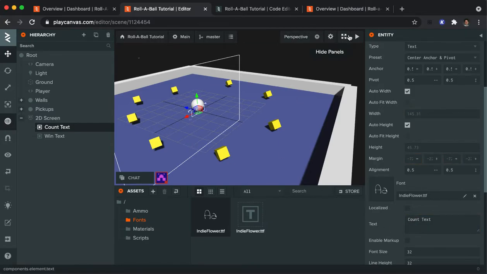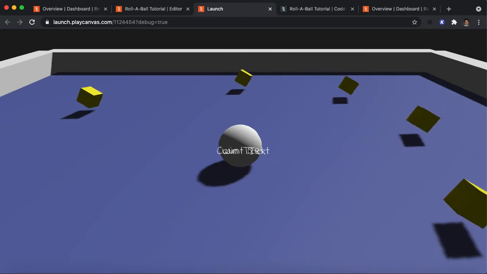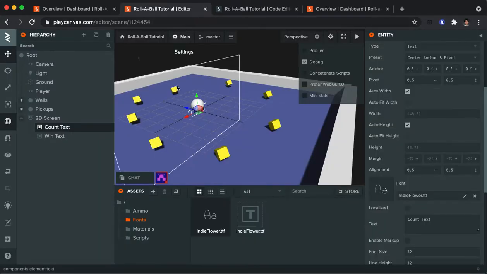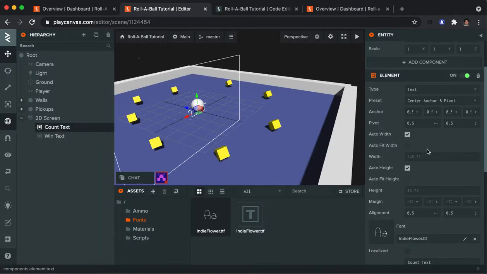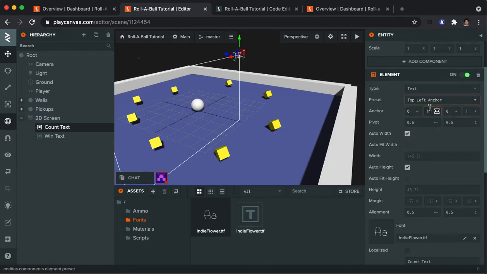All right, so to see if this actually shows up, I'm going to run it. And you can see that they're on top of each other. So that's not ideal. I want the count text to be in the upper left-hand corner. So what I can do is I can change the anchoring. So right now it's anchored for the count text in the center. And I would rather have that in the top left. So I'm going to run it again and see if that looks better.